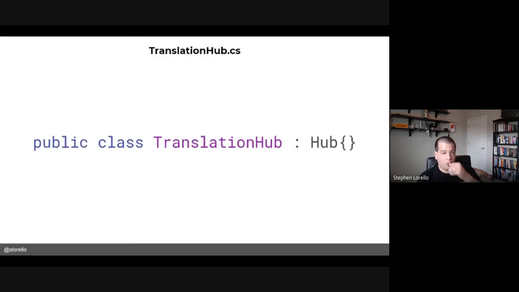So next, we're going to create this TranslationHub. We spoke earlier about SignalR and hubs. So this is our SignalR hub, essentially, that we're going to be receiving and broadcasting everything down through. This hub doesn't actually need to have any logic other than the fact that it's implementing a hub. So it's a super simple piece of code.